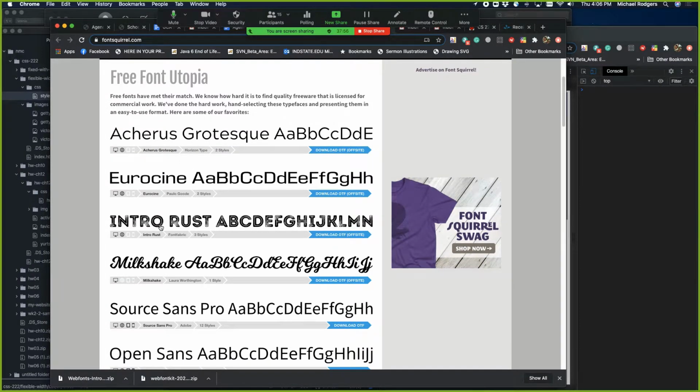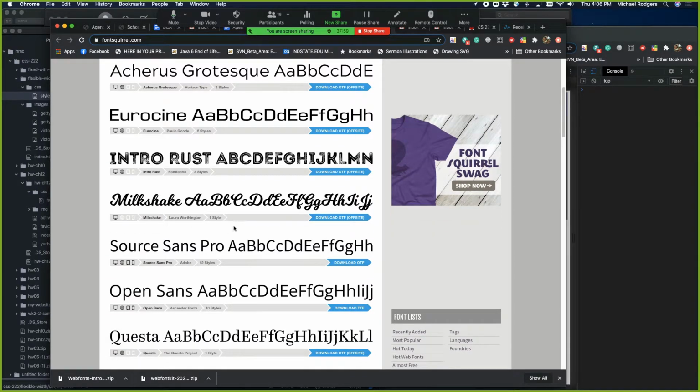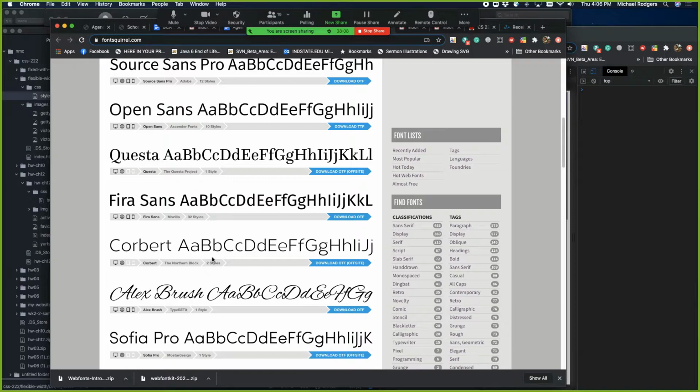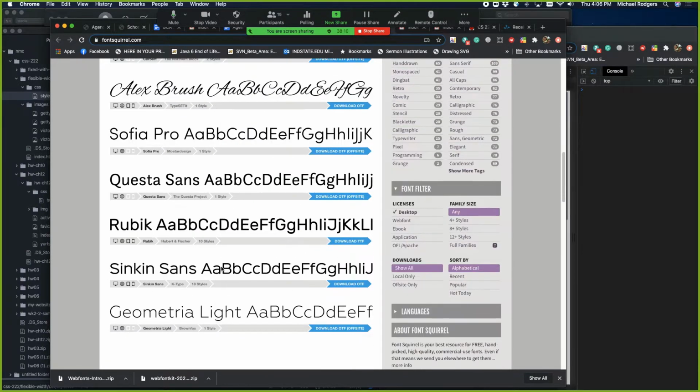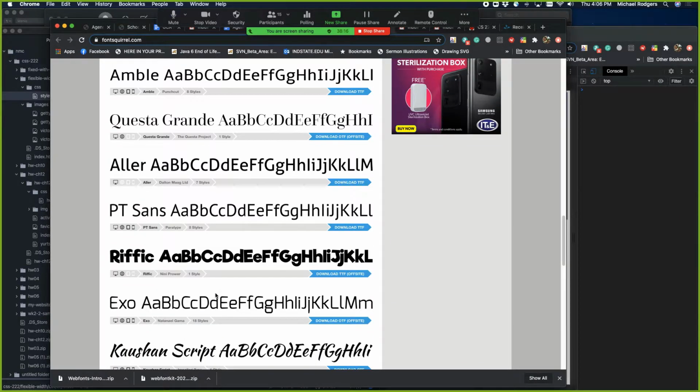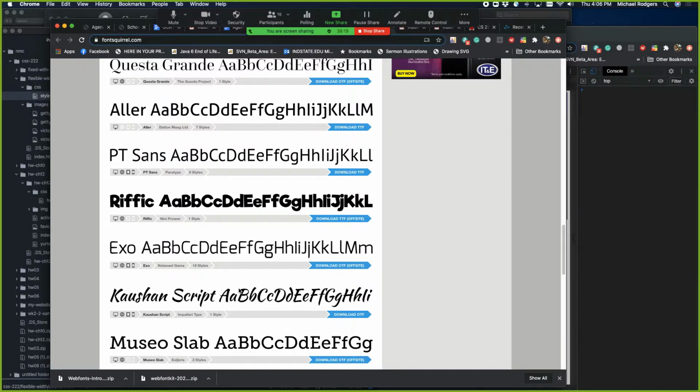So I'm going to go down here and let's see. Oh, this one's not available. That would look like a cool one. Let's see. I want something that's different. Find one that's really different. I'm going to do this Riffic. Okay. So this one is free for font face for web embedding. So click on the download TTF.